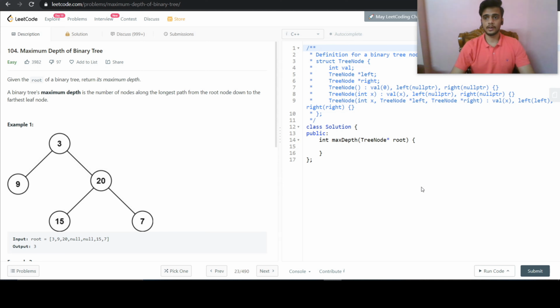Today here we are on LeetCode again with another problem, that is Maximum Depth of Binary Tree. We are given a binary tree and we need to find its maximum depth. For this case, its maximum depth is 3.